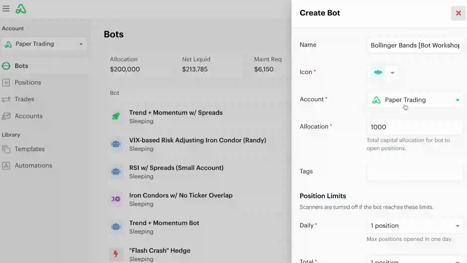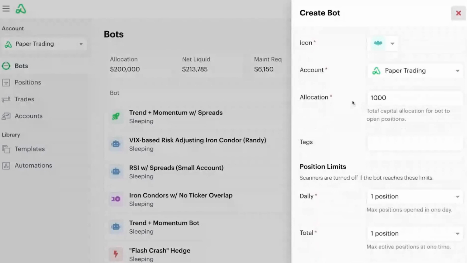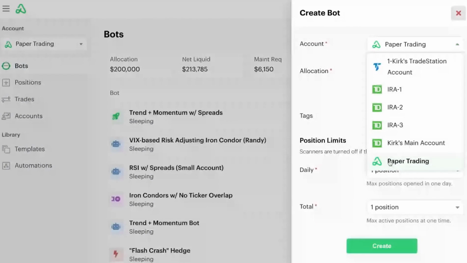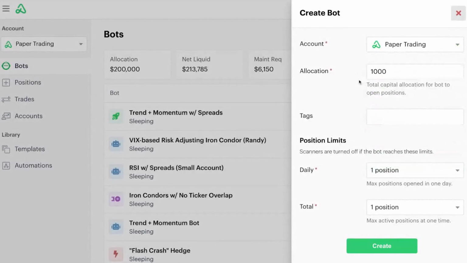Next thing is you're going to choose what account it goes into. So this is important. Every bot is tied to an account. You've got to choose that account because it gets locked into that account when you get started. So you can choose a paper trading account. You can choose a number of paper trading accounts because you can make a bunch of them at Option Alpha. We run our own paper trading engine. Or you can choose one of your live accounts if you're connected to a broker. Okay, we'll just choose our paper trading account for now.